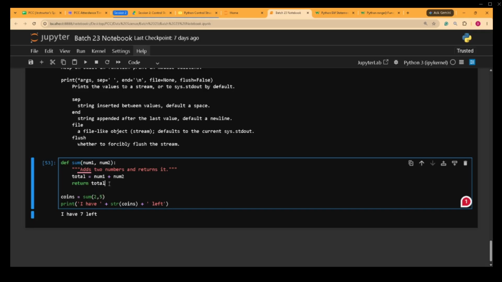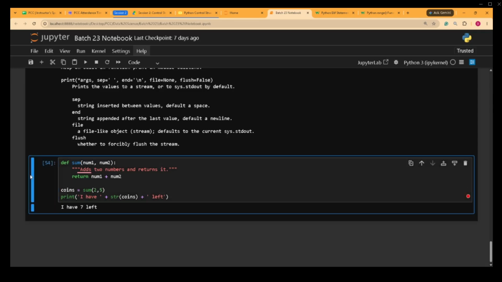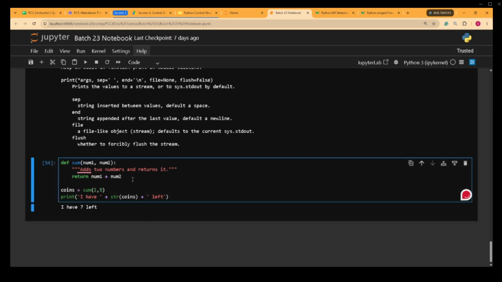We can even make this more efficient, right? Here we are having a dedicated variable for the total. And as you can see, after this, we are just using it to return the total. So it's actually redundant, right? We can just remove that totally and then just put the return statement here. It would still work the same way. See? Sir, can we have multiple return statements?